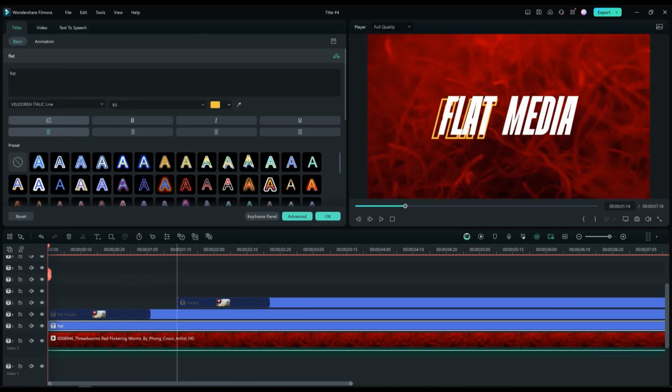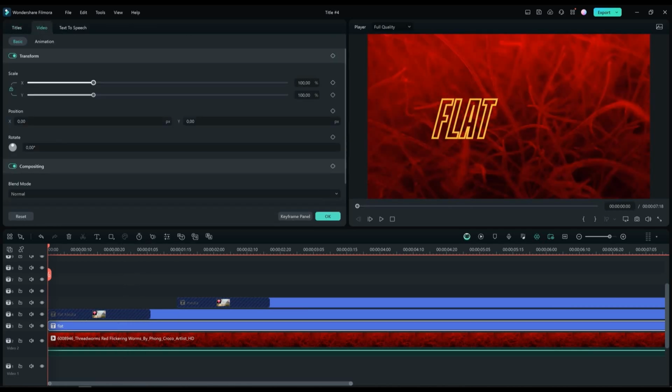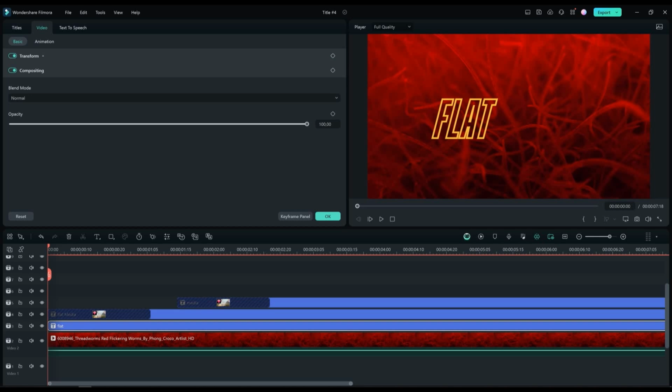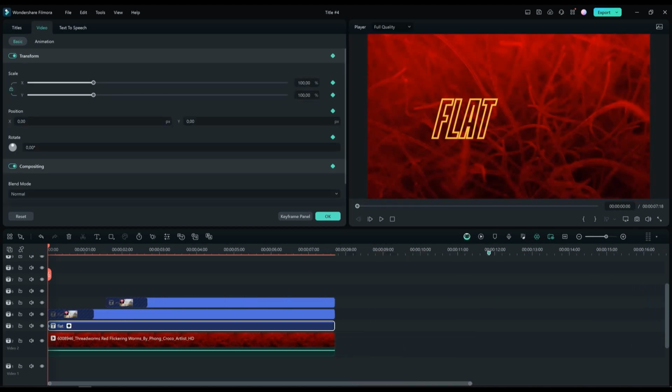And for the flat text layer we are going to animate it using keyframes, and add a keyframe for the whole transform section and also for compositing. Adjust the X position just like I'm doing on the screen, and scale it down to around 60%.